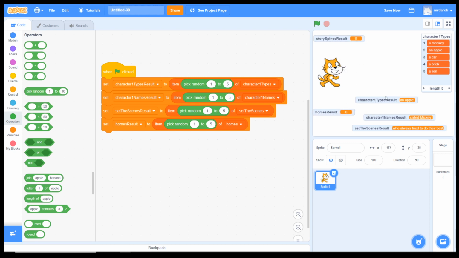I'm going to move Scratch over here. I'm going to put the results here. And let's see if we get something in there. Yeah. So we've got an apple called Mickey who was very kind to everybody in a mysterious and frightening nightmare world. We've got a brick called Kevin who always slept in the sun in a beautiful castle surrounded by trees.